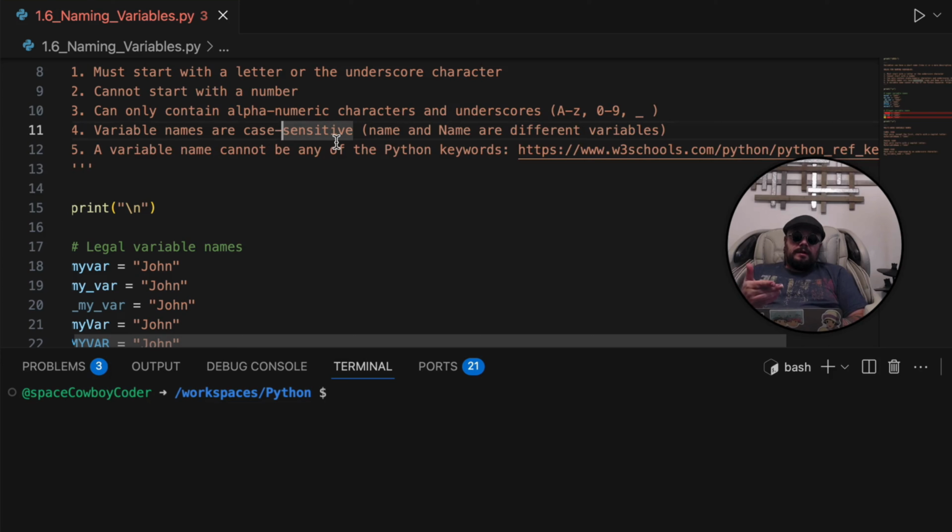Keep in mind that variable names are case sensitive, so if you have a variable named name with a lowercase n and name with a capital N, those are actually different variables. And a variable name cannot be any of the Python keywords. Let's check out this reference material here.